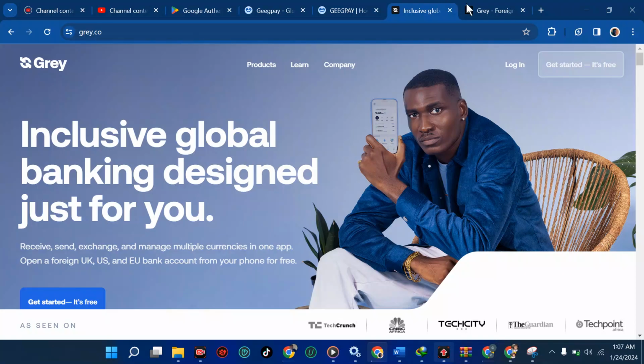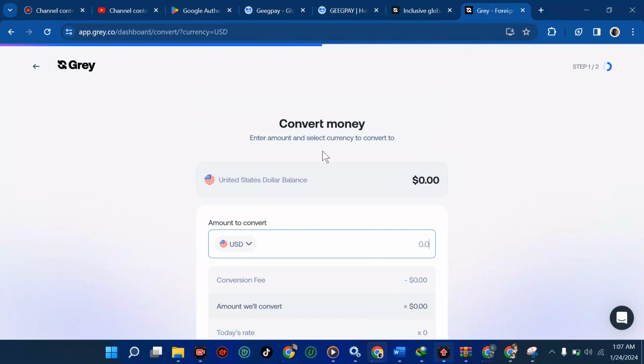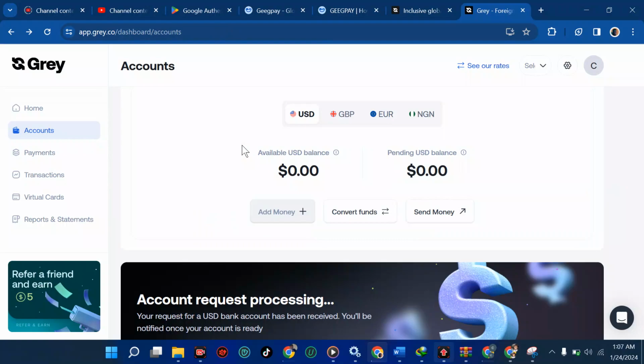I believe I covered everything. I'm just trying to look at the screen. I covered everything when it comes to creating an account. Verify your KYC yourself, follow the screen direction, and you get it. Then just play around, convert your money, then send your money directly to your bank. It's very, very easy. It's not difficult. I talked about that in one of my videos.